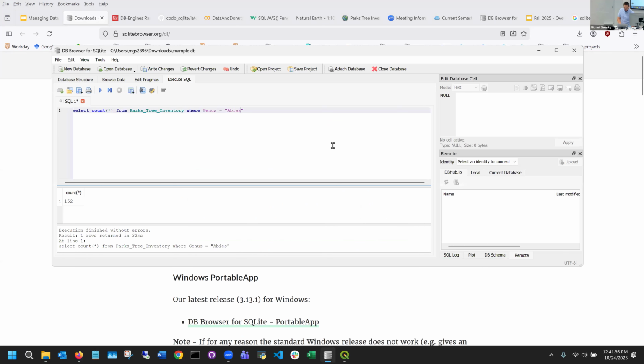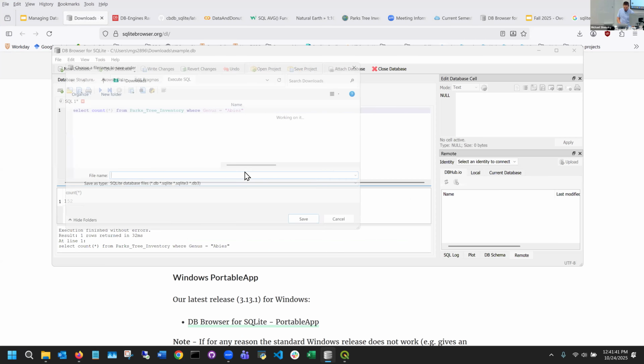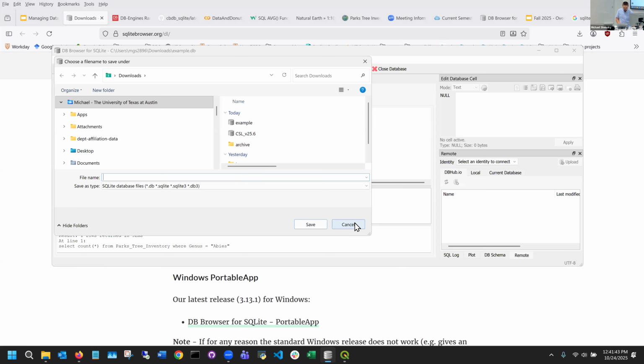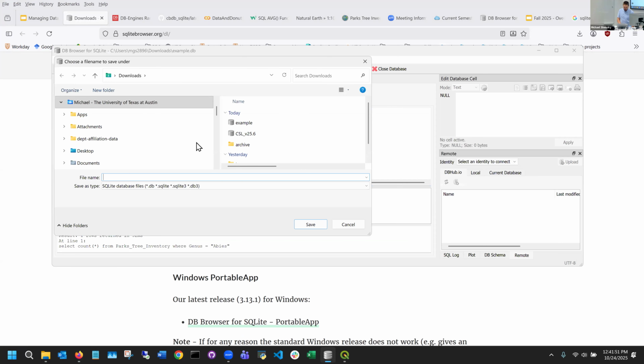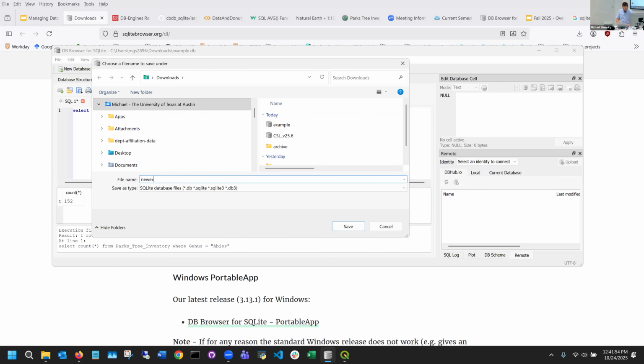And I'm going to go ahead and pull it up on mine. And we're going to take a look at this tool. So this is DB Browser for SQLite. And I've already got something loaded in here, but I'm going to go ahead and create a new database. So you can go ahead and do the same. And I'll just call this new example.